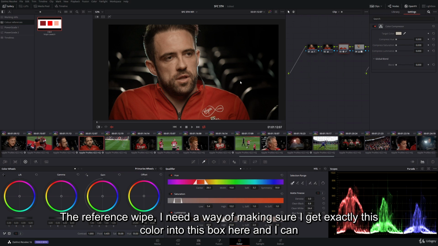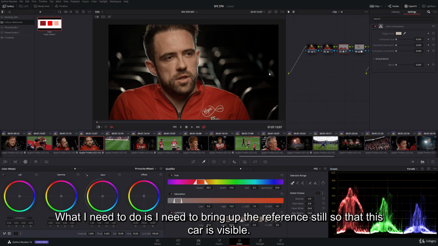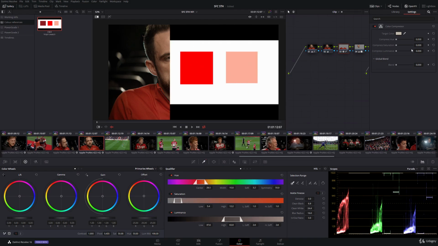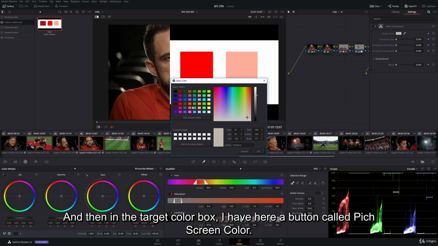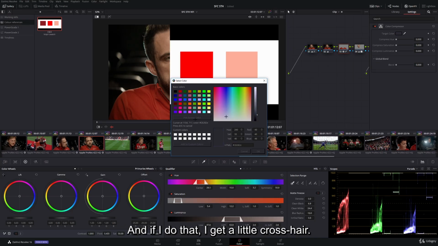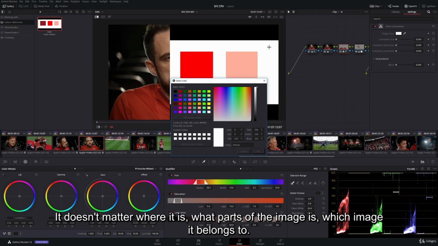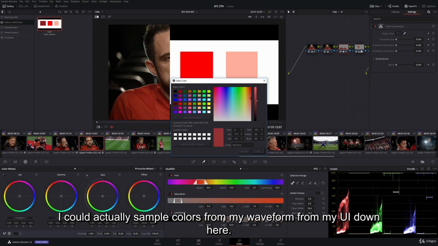I need a way of making sure I get exactly this color into this box here, and I can do that quite easily. What I need to do is bring up the reference still so that this color is visible, and then in the target color box I have a button called Pick Screen Color, and if I do that I get a little crosshair, and now that will pick up the color of whatever is under that crosshair. It doesn't matter where it is, what part of the image it is, which image it belongs to. I could actually sample colors from my waveform, from my UI down here.